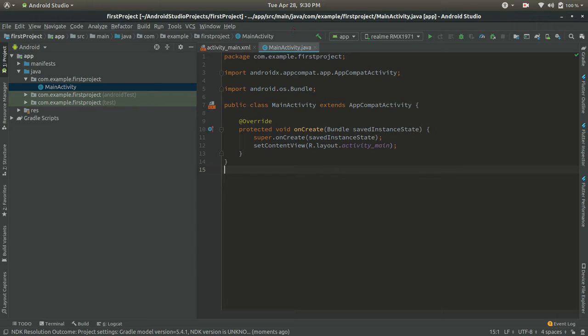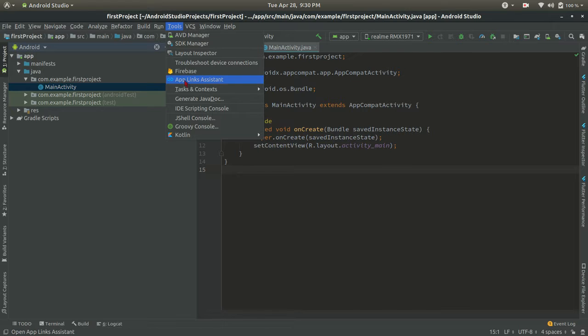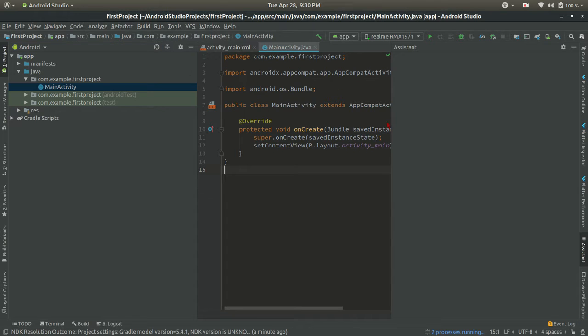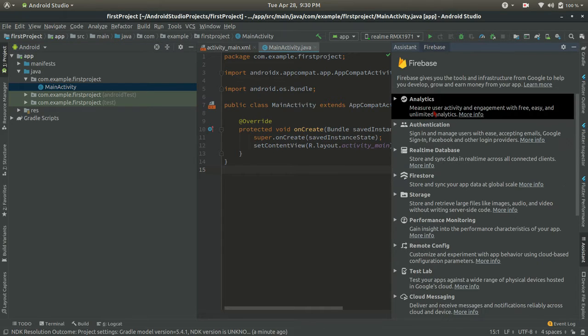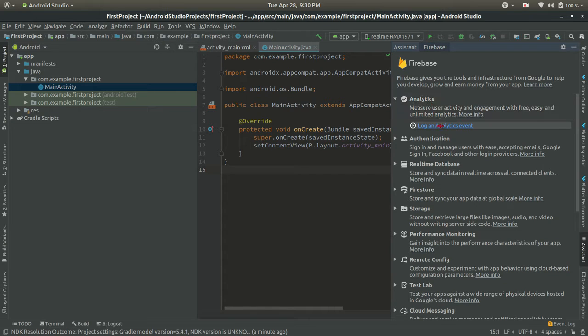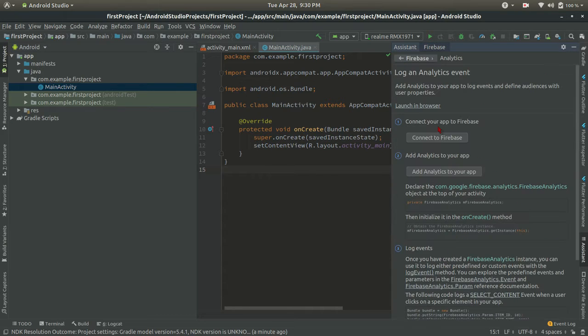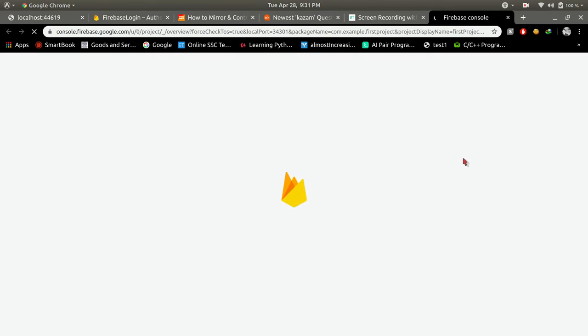Make sure you have created a project. I have created a project named first project, and make sure you have chosen empty activity. Now let's go to the tools and we will check Firebase. In Firebase we will go to analytics, login analytics, connect to Firebase. So we are connecting Firebase to our Android Studio.